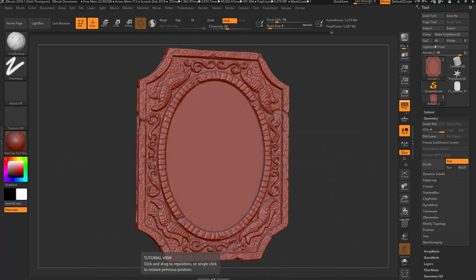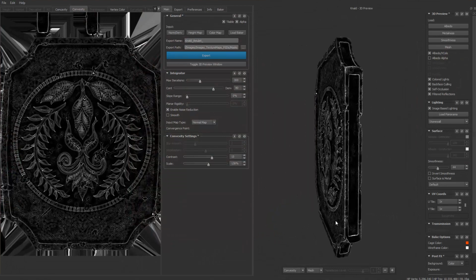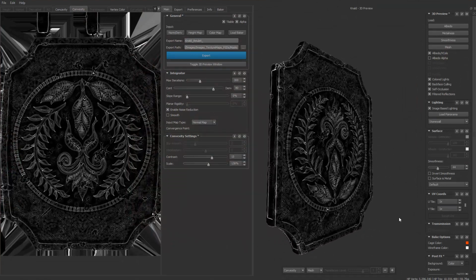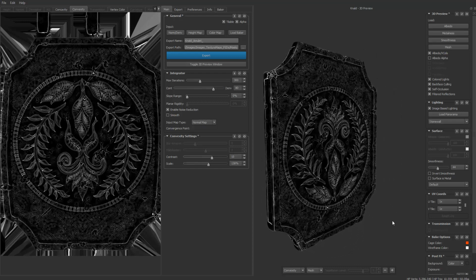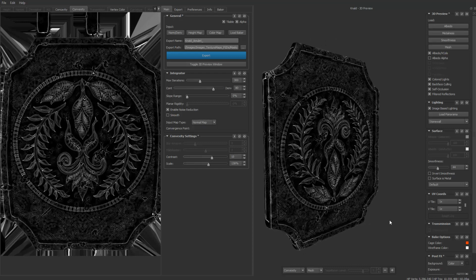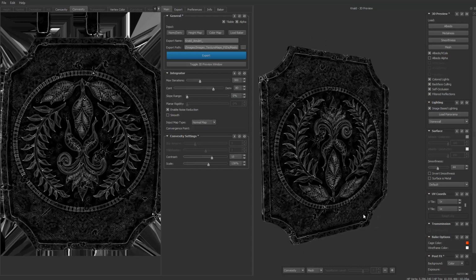So yeah, there's something I want to show you guys, and after that, I think we're just going to go back to ZBrush and prep our gem to send over to KeyShot as well as the amulet, and then we'll start texturing this.